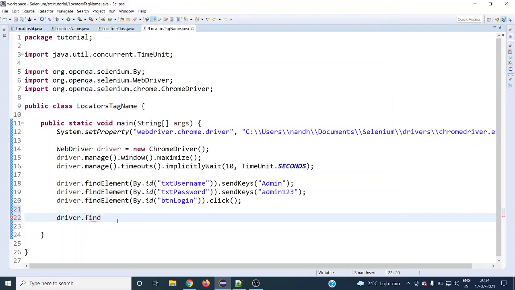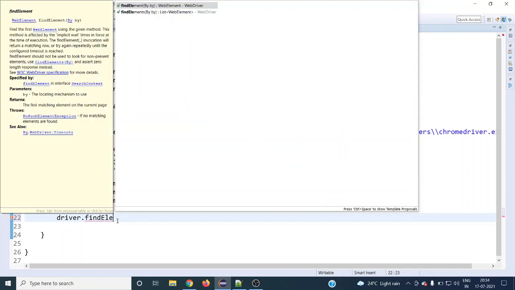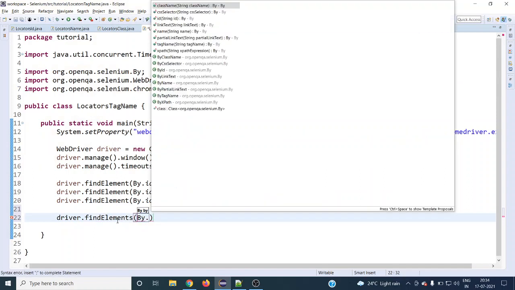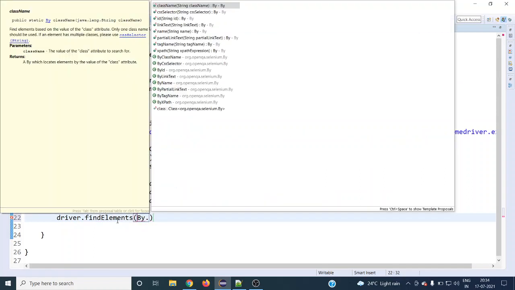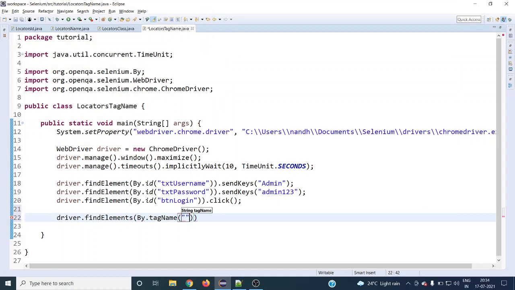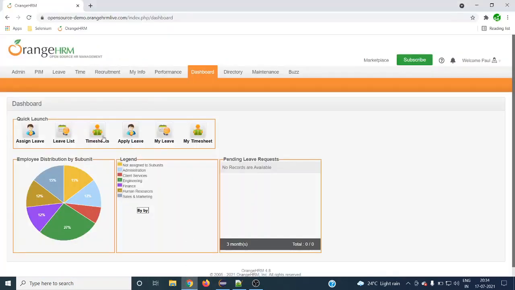So now our aim is to find the number of tables available in the dashboard, right? For that I want to use the find elements method, and the locator strategy that I want to use is tag name. Selenium provides 8 different locator strategies, and among them tag name is one, so I want to use tag name. What is the tag name we have to use to find the tables? It is table, isn't it? So we have to use the table tag.